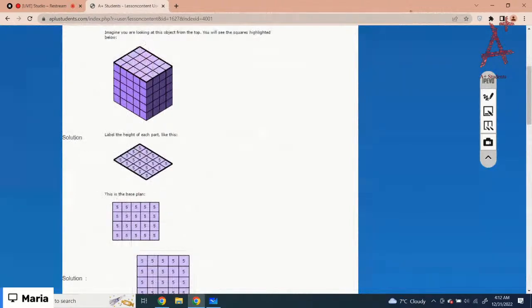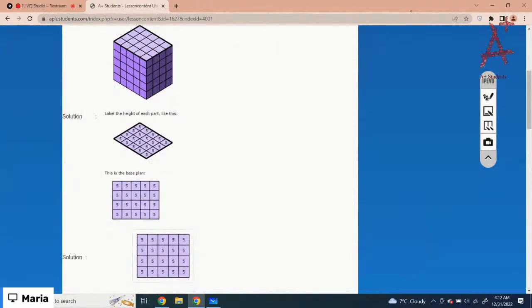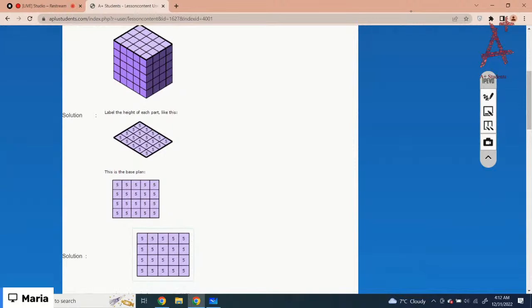4 times 5. The base is 4 times 5. That means the top is 4 times 5, and that means the base is also 4 times 5. That means here you have 4 rows and 5 columns. Got it? And above the base you have 1, 2, 3, 4, 5. So all of the squares must be mentioned by 5. Got it?